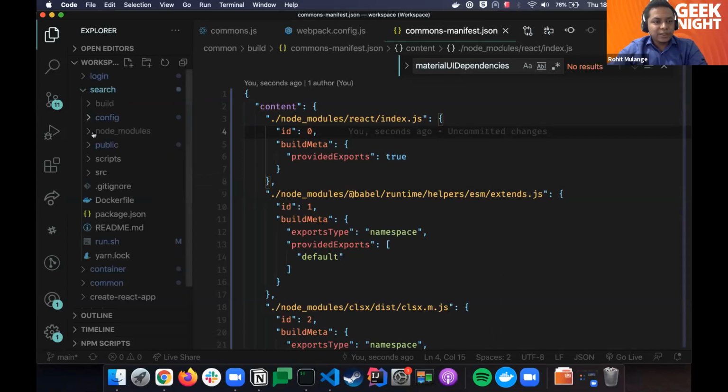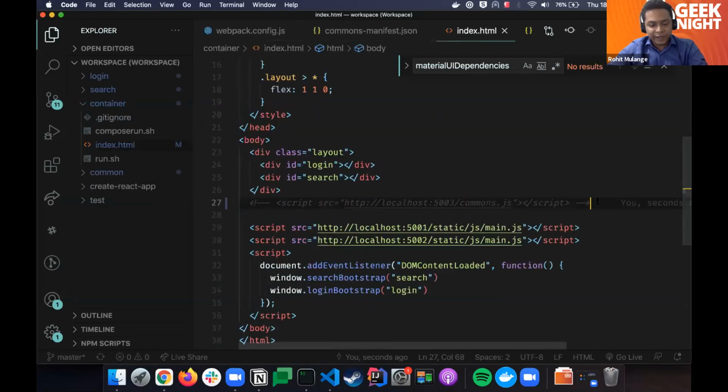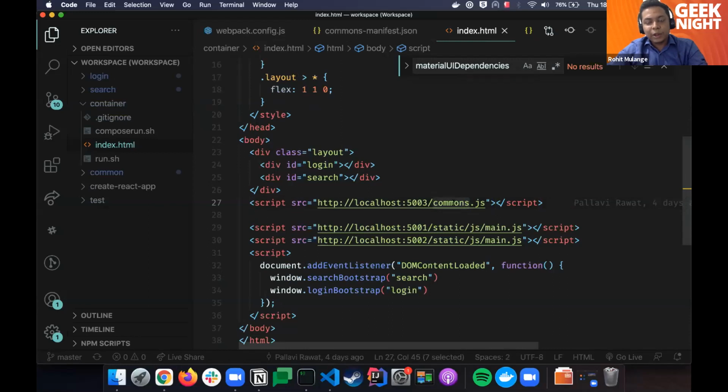Now what we are going to do is go to our micro frontends. First, we are going to go to our container application and simply include this. It's ready here. I'm just going to uncomment. Now we are including the commons.js bundle. Now React, React DOM, and all the common dependencies are going to be downloaded from here.